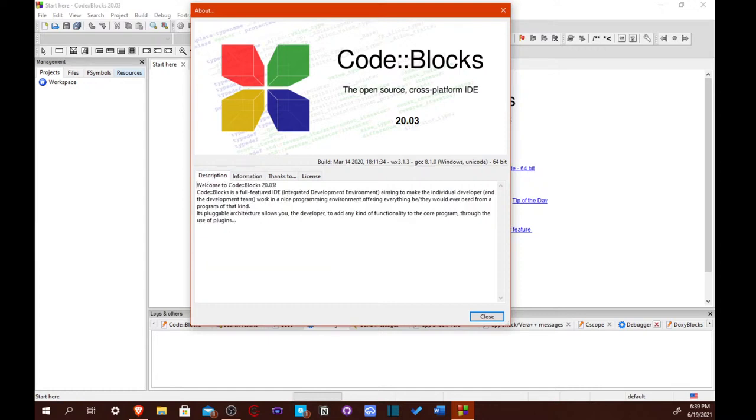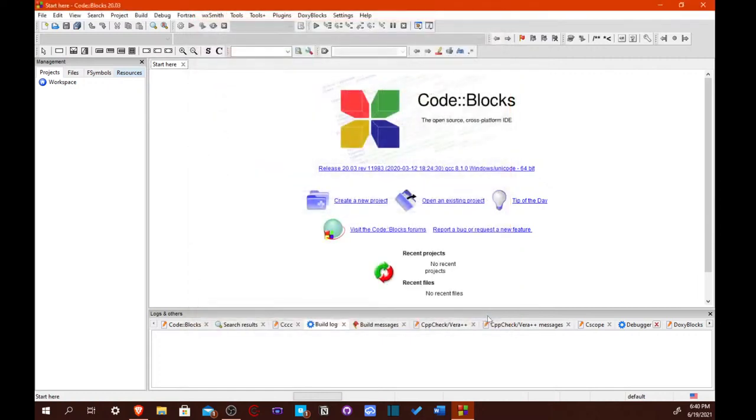And it has GCC 8.1.0. I'm not sure if that's the compiler that goes with Code Blocks. It's been a long time, so I'll have to explore everything.